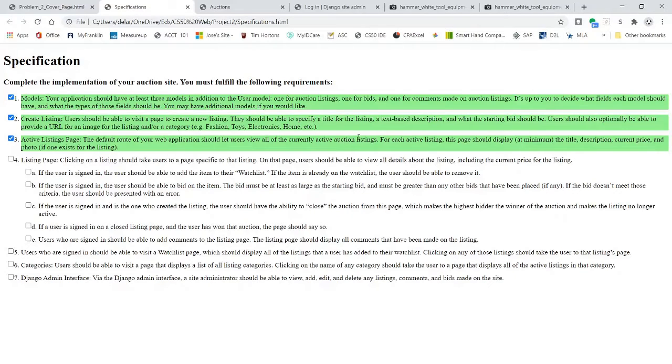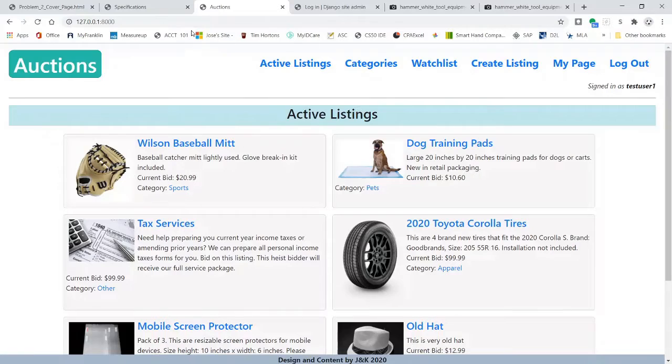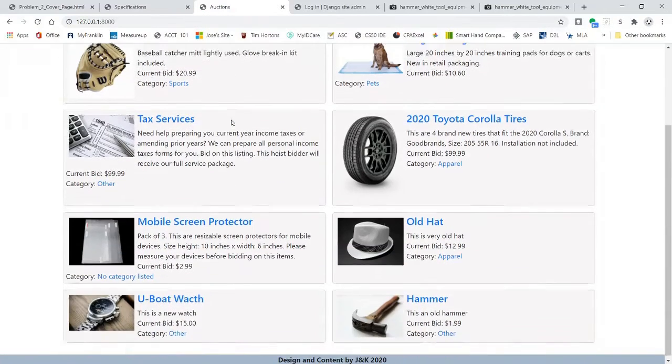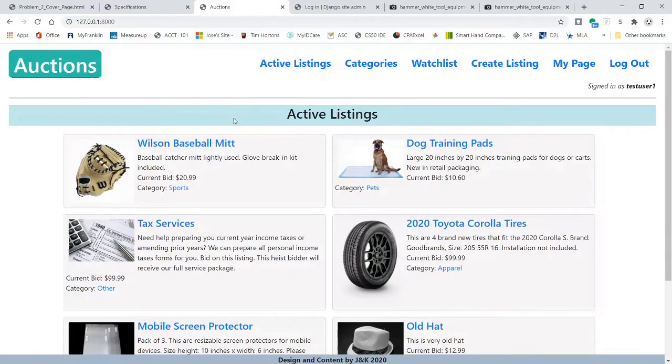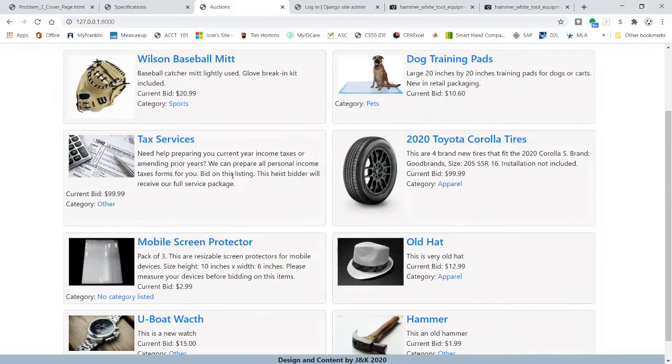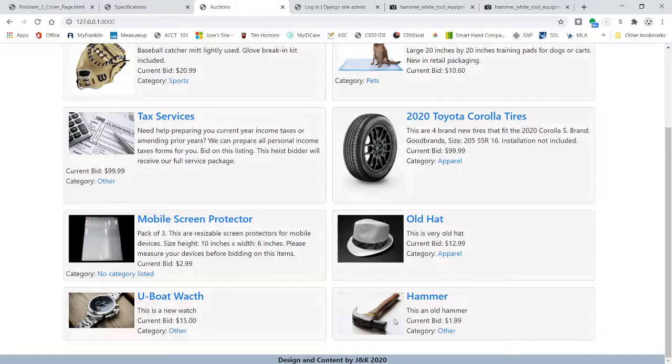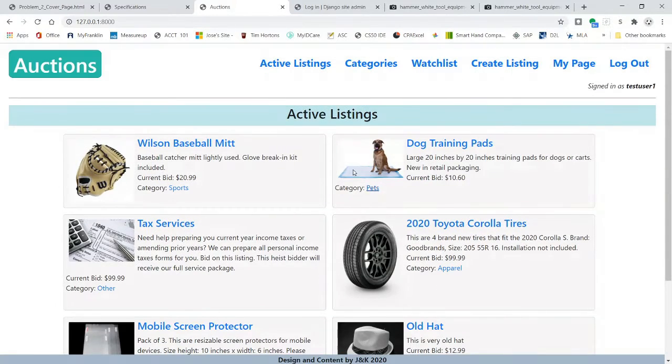Okay, number 3. Users should be able to see all the active listings on the default route with all the proper information. So this is my default route, and I can see the photo, the title, description, current price, and the category of the listing. And these are all the active listings that I have right now, including the one that I just created.